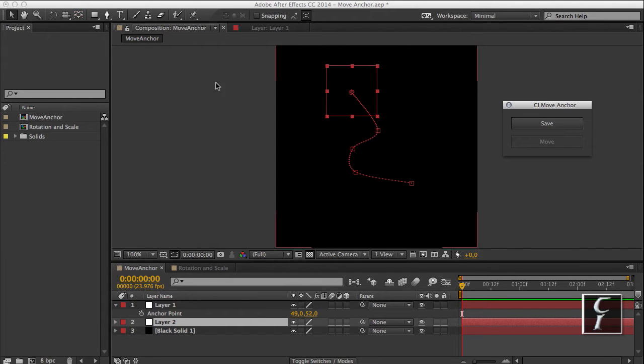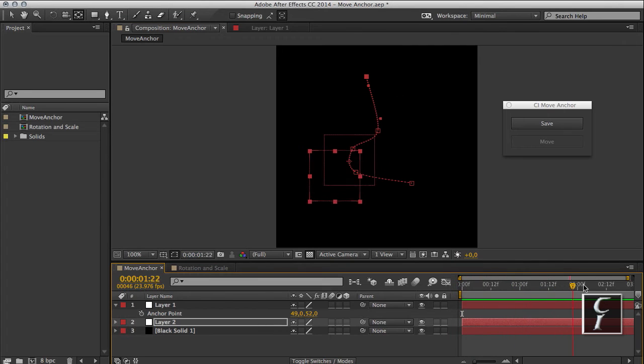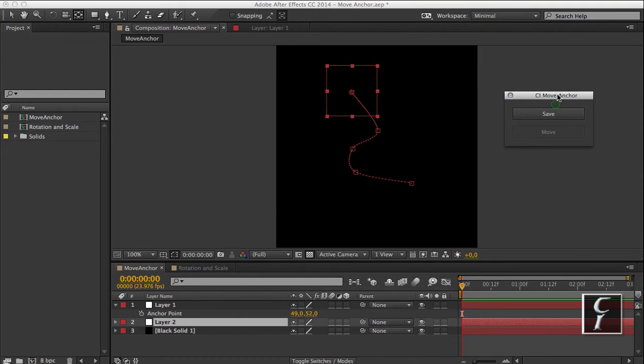Normally, if you want to reposition the anchor point, you pick your Pan Behind tool and simply drag. But the problem is, as you can see, that the animation of such a layer with a repositioned anchor point is different. So let me undo that, and now let me show you how to use the script.